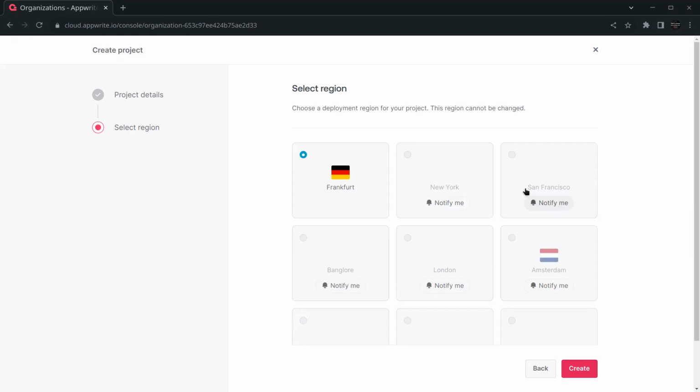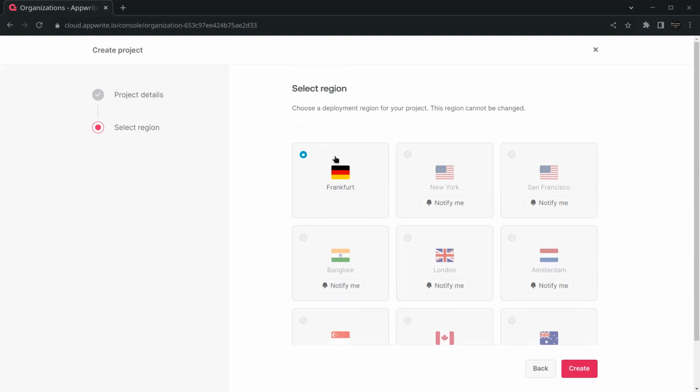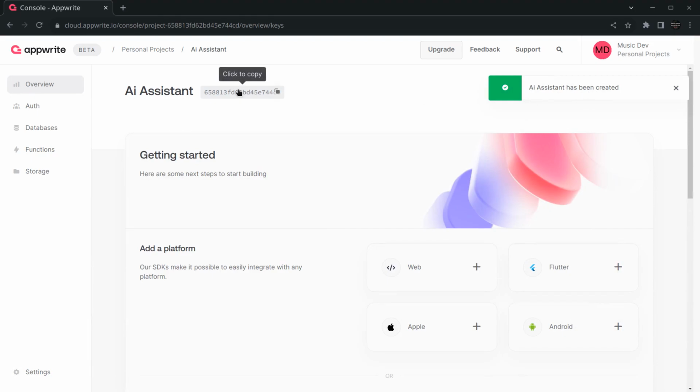And after that you need to select a region of the project, and there are multiple options. So currently only Frankfurt is available in my case, but in your case maybe in future there will be more options. So simply for now I'm selecting this one and just click on create, and it will start creating the project for us. And you will see the project is created and I have already moved to the project.